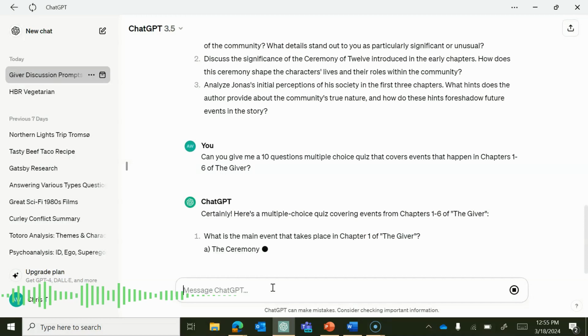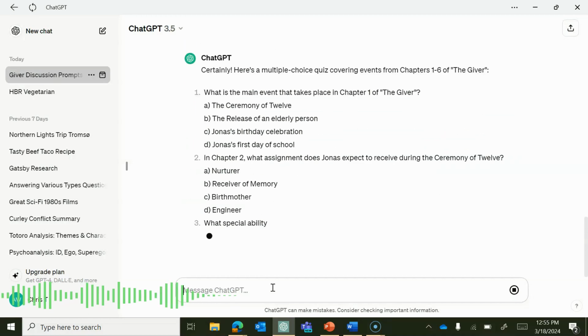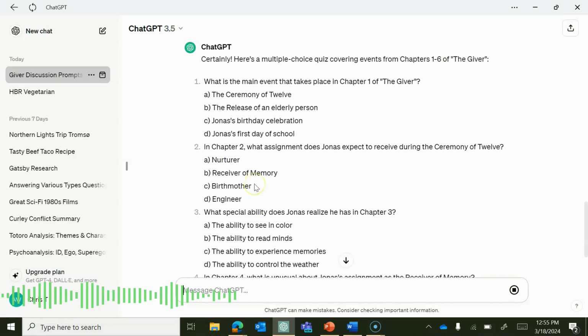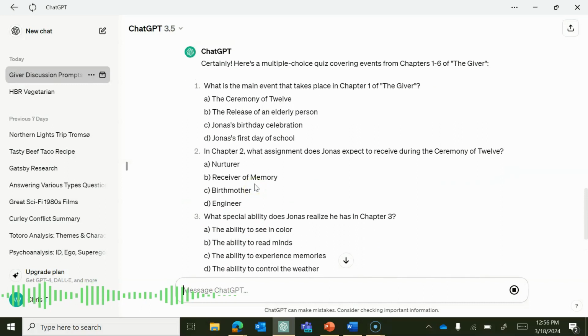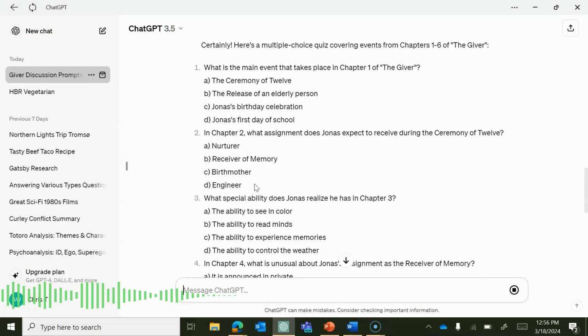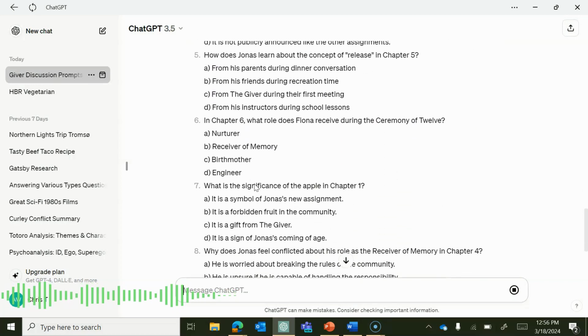Let's see what it does. Certainly, here's a multiple choice exam. Boom. Here we go. So it's giving me just kind of, I might be using maybe something just to check for that you're reading it, or check for understanding or certain reading comprehension, things like that. But here it's giving me the stuff.